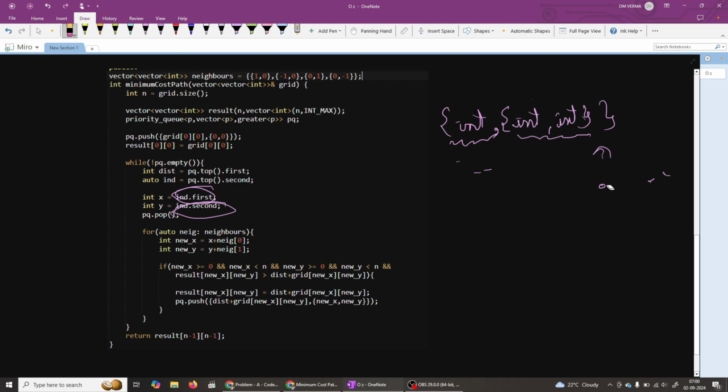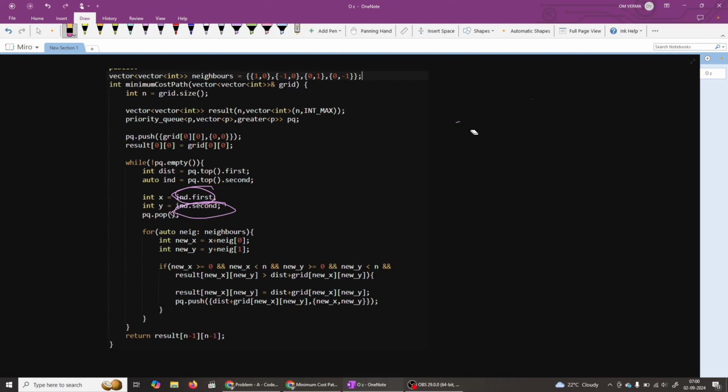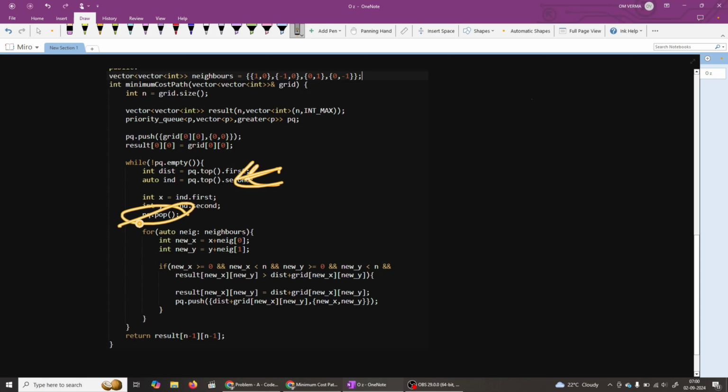Okay, let me remove this. Now what we are doing here is, while taking out the top element, we will pop the element. If we do not write this pq dot pop, then it will go into an infinite loop, because we are again taking out the element without doing the pop operation.